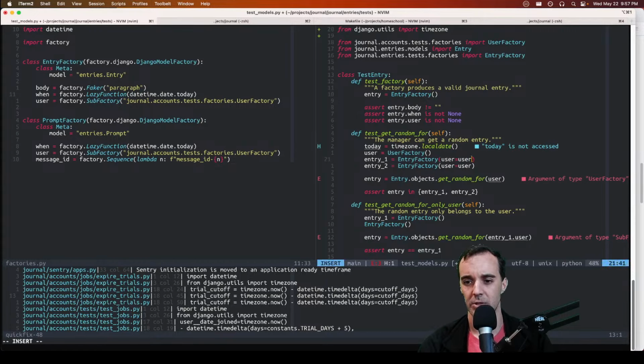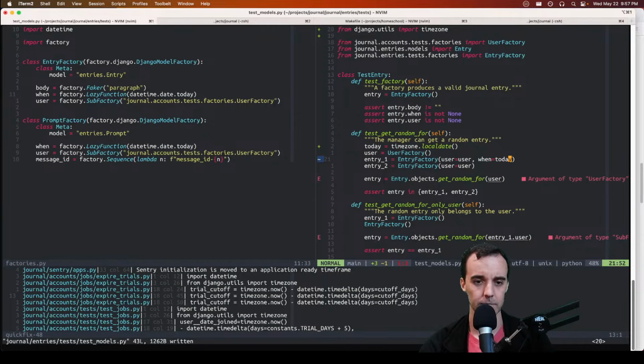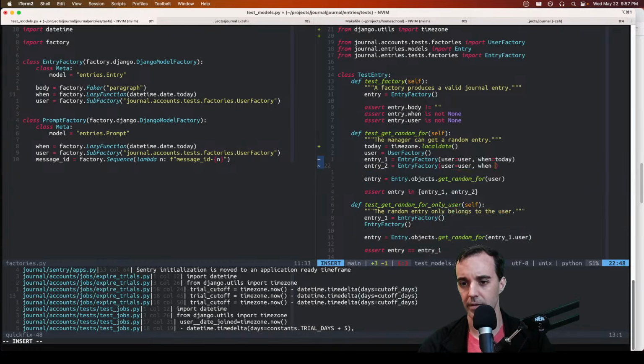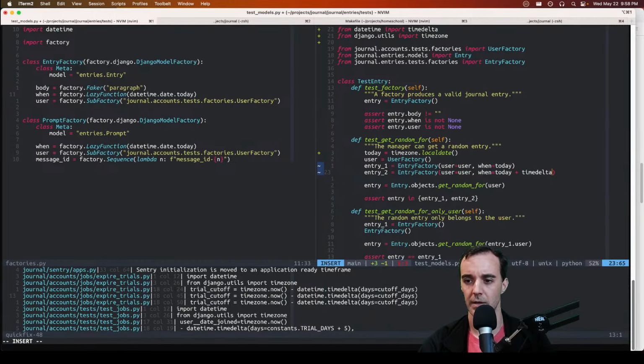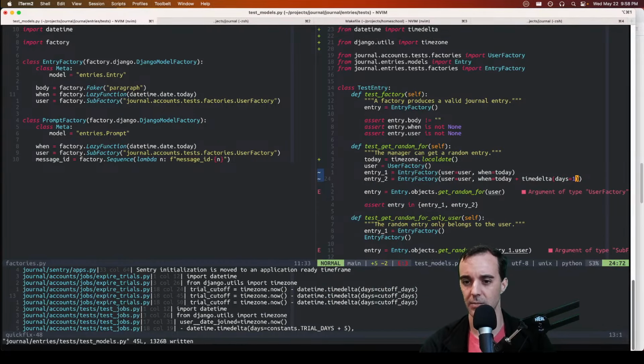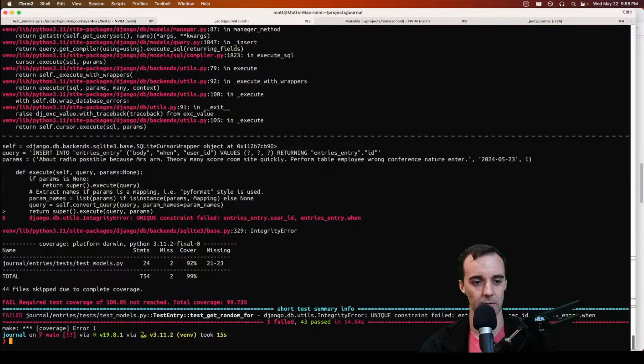Okay, so just doing this is not going to be good enough. So we could say when equal today, and we still have the same problem because they're both going to pick today, right? So that should still fail. So then we can do when equal today plus timedelta, which we haven't imported yet, and then say days equal 1. So today and tomorrow. Now we get our test passing, and now these are semantically more correct between the 2 entries. It's representing a state that really could exist in the world.